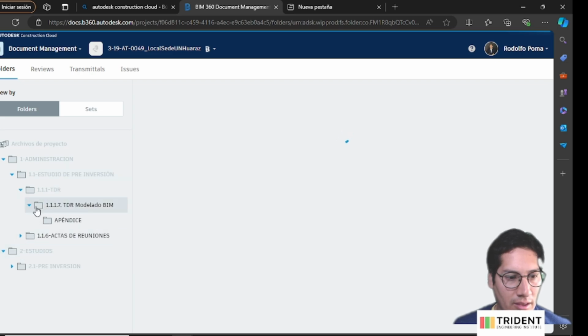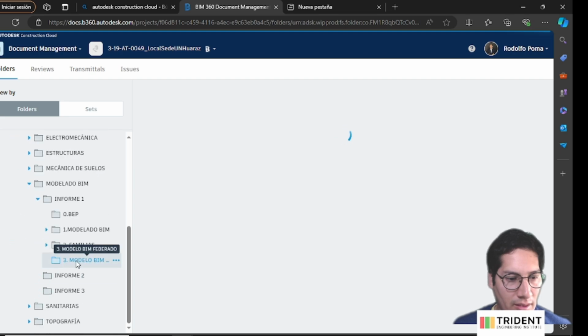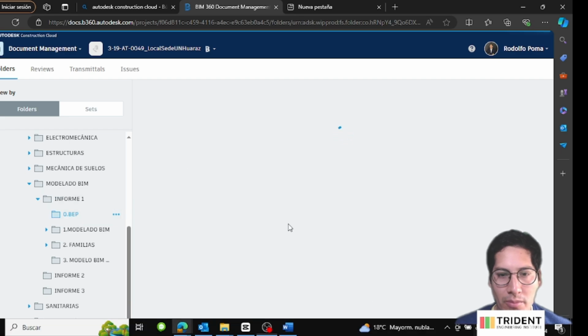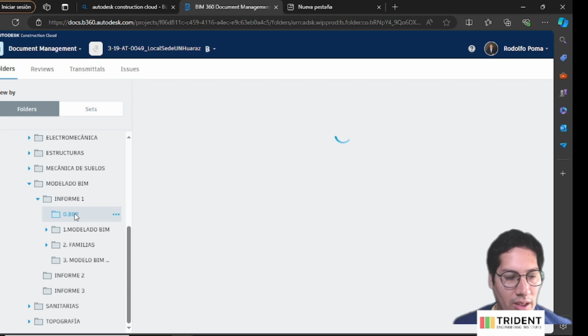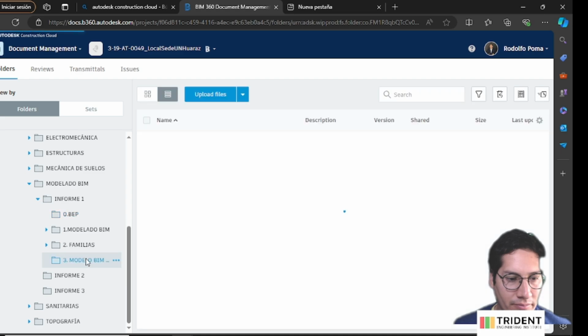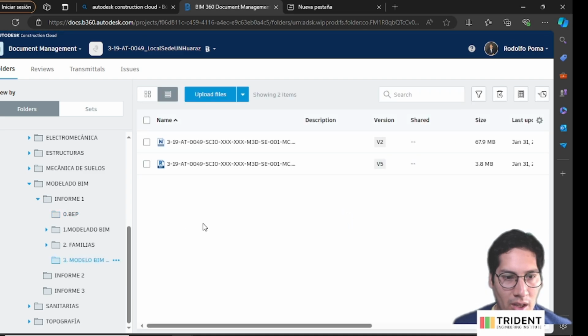Let's see if I get this. I'm right now in this big model. As you can see, I also have a BIM execution plan here, a BEP. This is usually a document where I can save all the elements here. Oh, right now it loads.